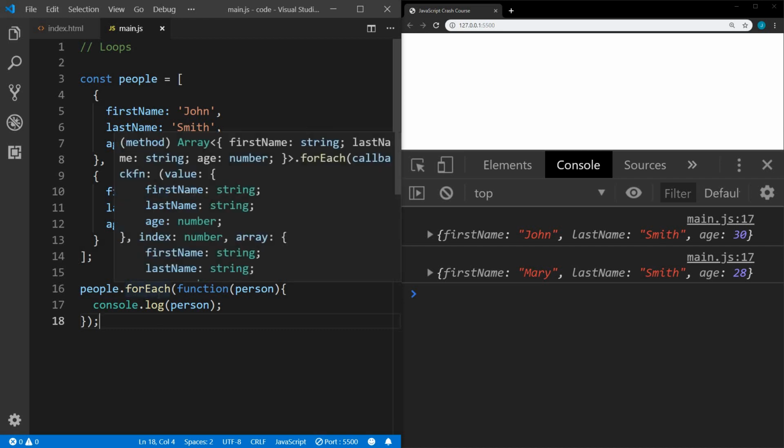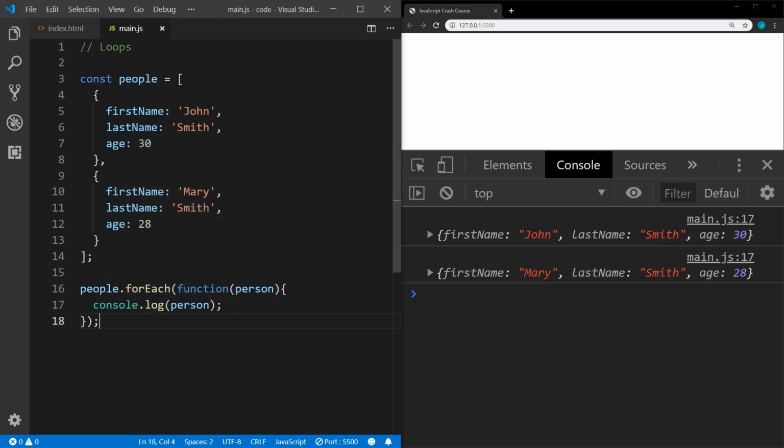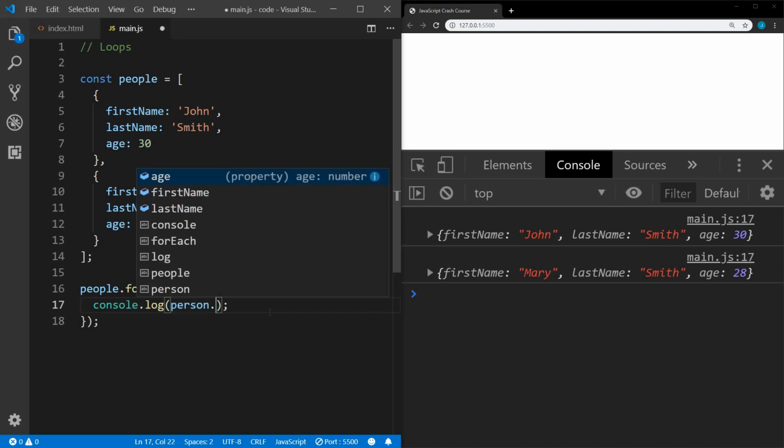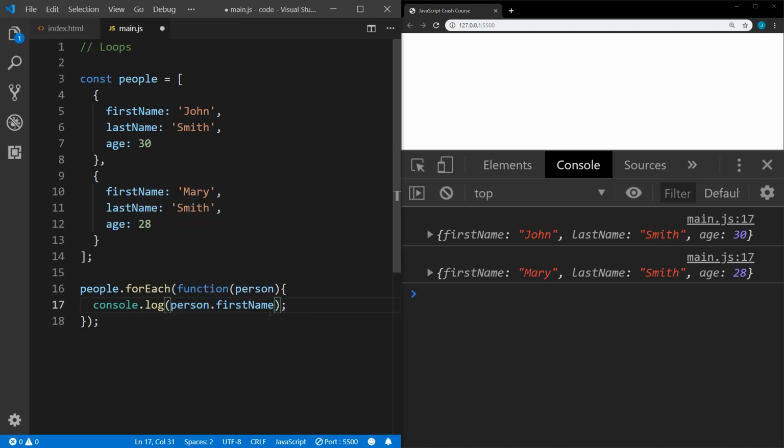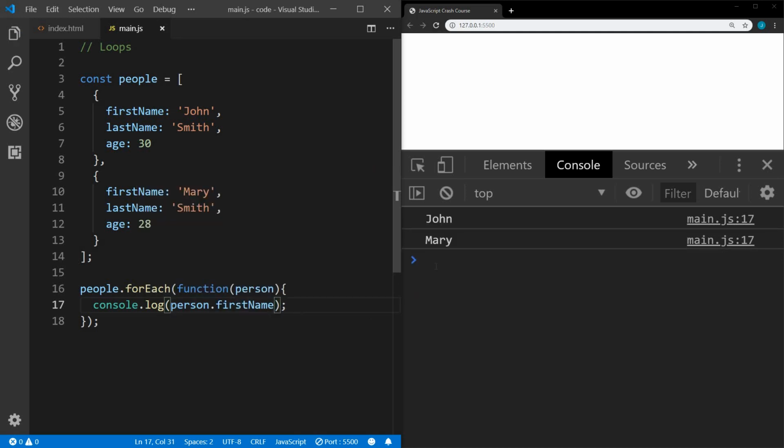So this forEach is a higher order array method that loops through the array. Then we're pulling person out, which is each object, and we could name this whatever we want. We could put X here and then X here, and it'd be the same thing. So then we can do first name, and we just get the first name of each.